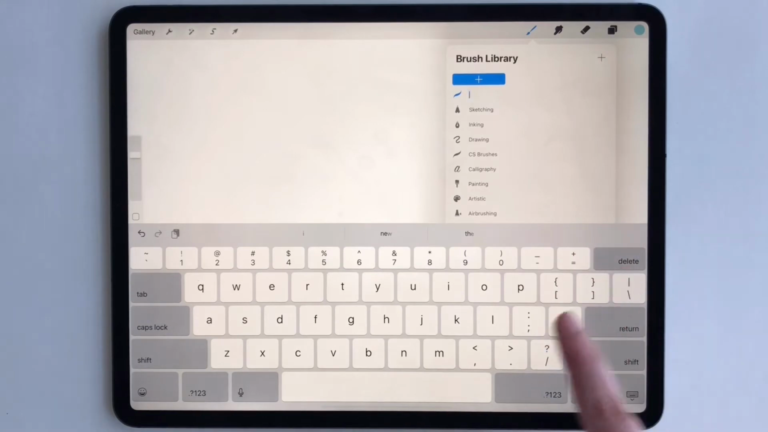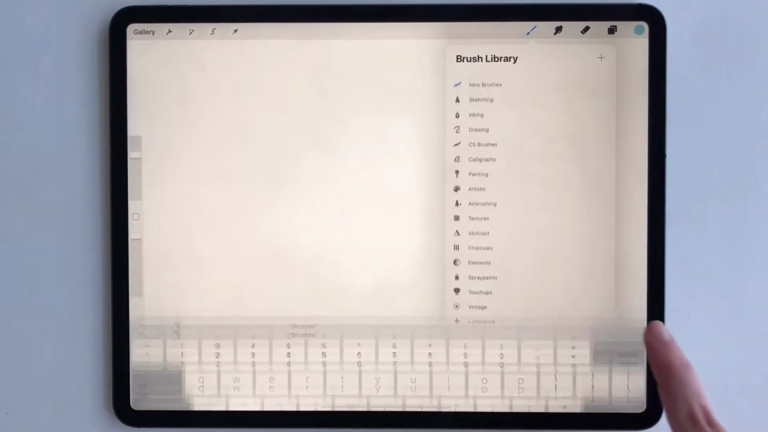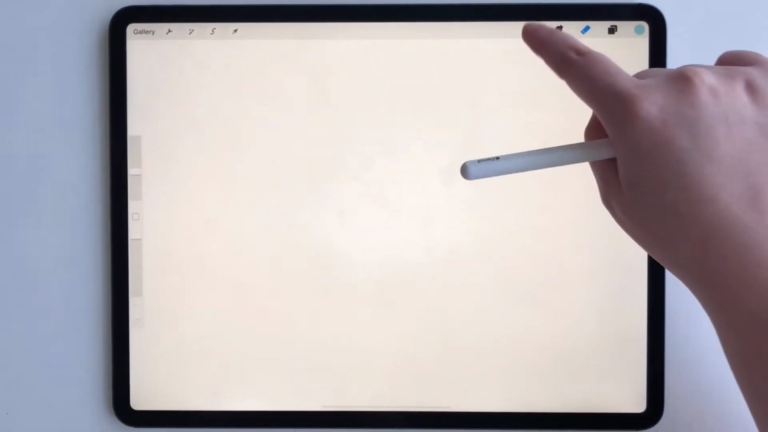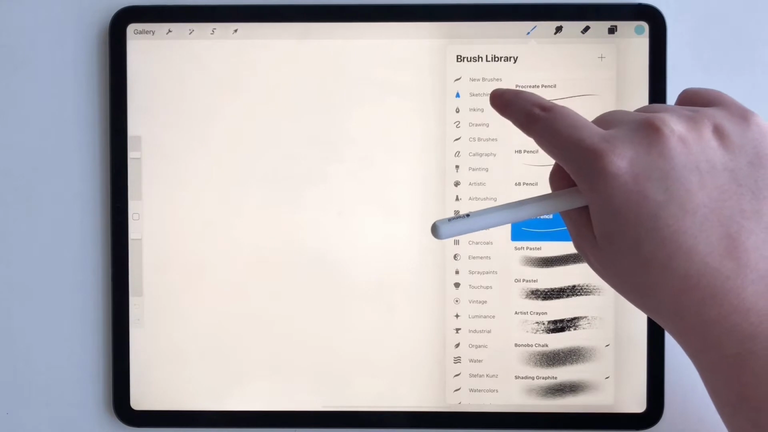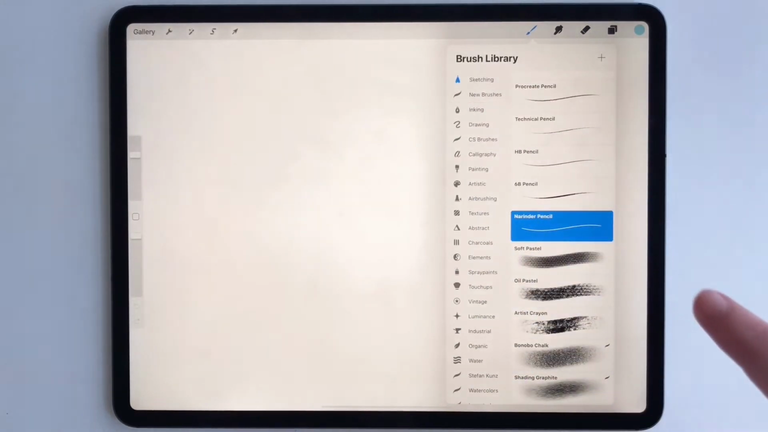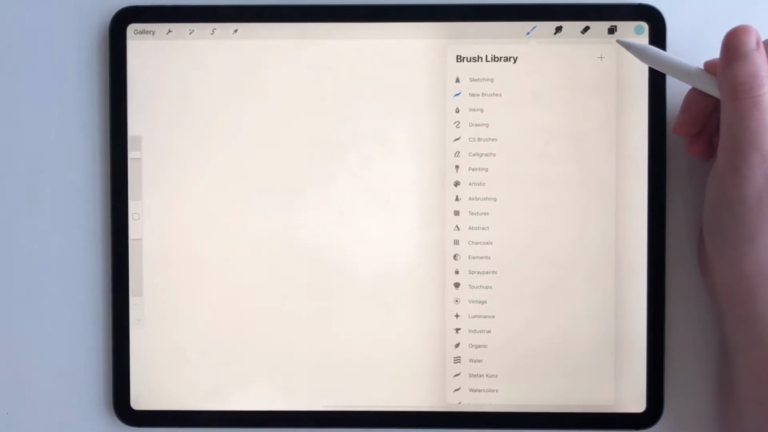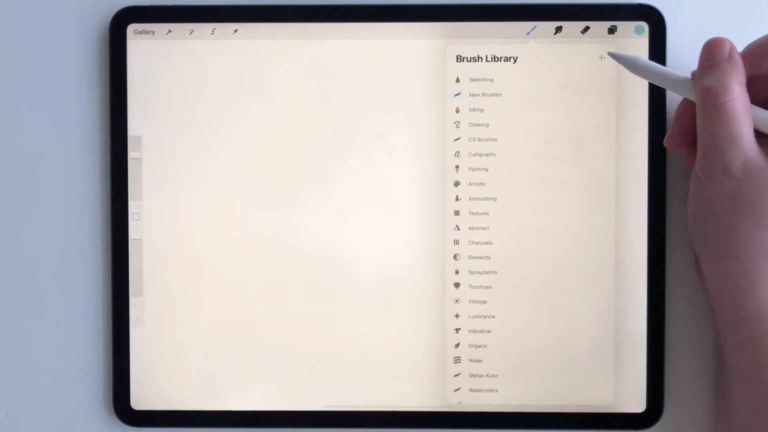This is how to add a new category of brushes. So I'm going to name this new brushes. Okay, and you can move your category if you want. So like, I can move it down here if I want to, but I'm gonna keep it towards the top, right there. And then now what we are going to do is add our brush.